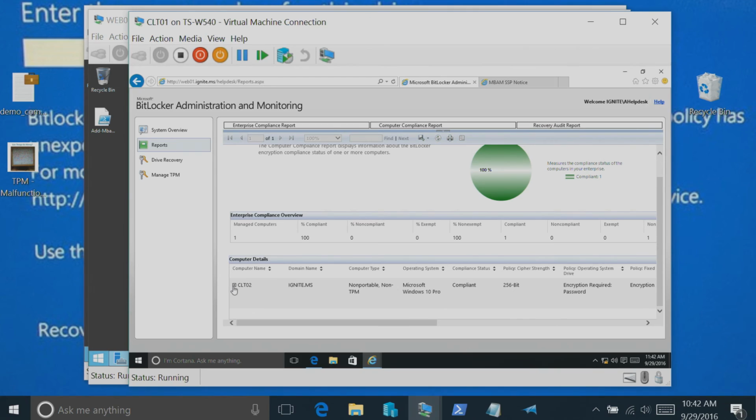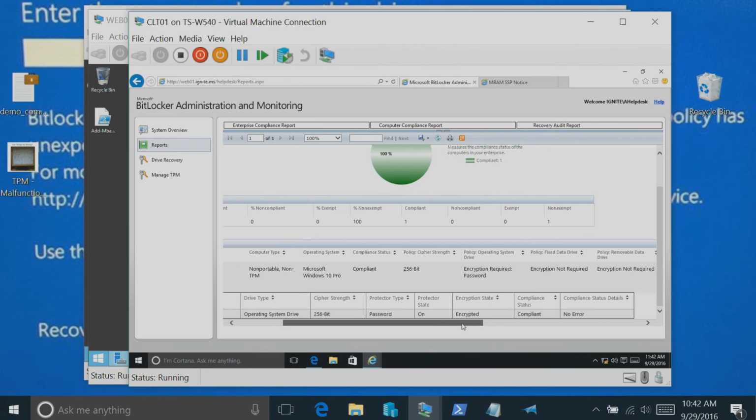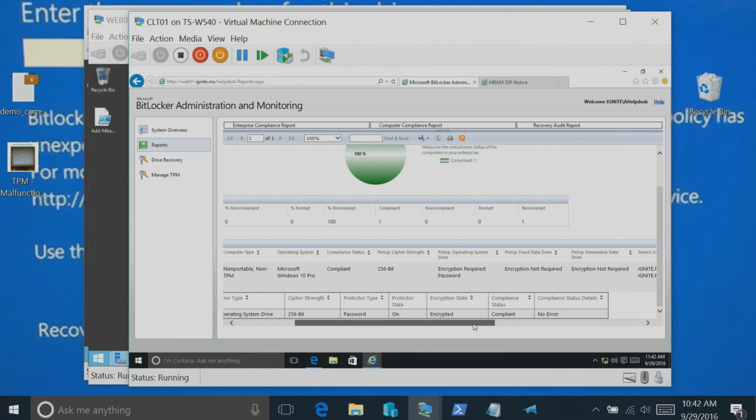And then if I click this, here's a big thing that I show people, if they say, hey Tanner, I'm not compliant, I don't know why. If you look at the top right here, it says policy, policy, policy, policy. That's the policy being applied to this system, okay? If you expand it, this is actually what it is. So if this were to say policy cipher strength 128, and then I see cipher strength down here of 256, now I know why. Okay, I need to go fix my policy.